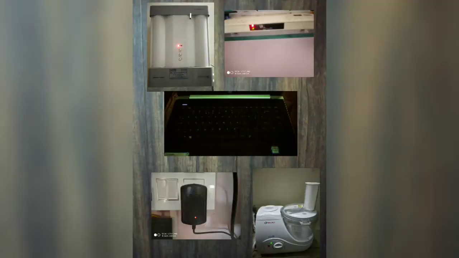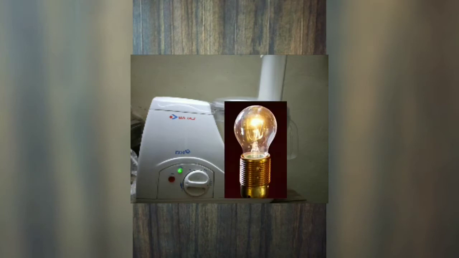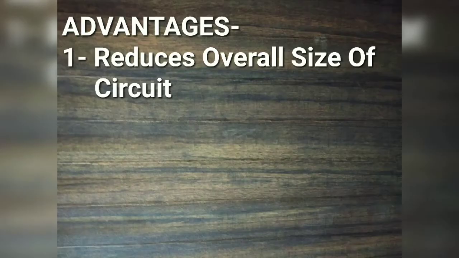LED is used as indicators in various electronics devices like laptops, power supplies, water purifiers, grinders, etc. You might have seen a blinking light in grinder at home. It is an LED. Imagine what if I replace that LED in your grinder with light bulb. Now, what will be the shape of your grinder? It becomes too bulky. Now, talk about advantage of using LED. Advantage of using LED is overall size of circuit or you can say device reduces and it becomes portable. If you use bulb instead of LED, the whole thing becomes bulky.